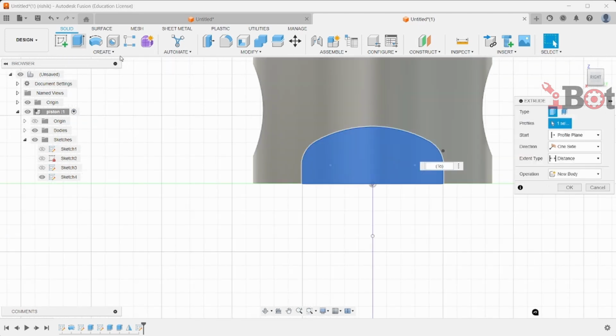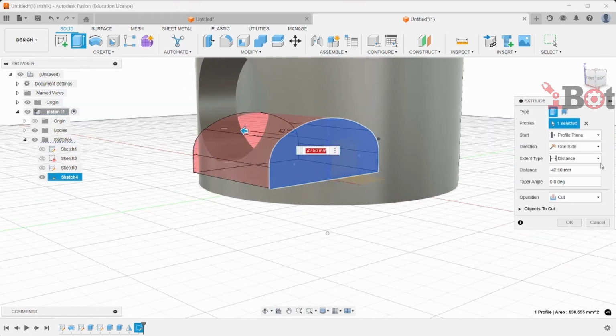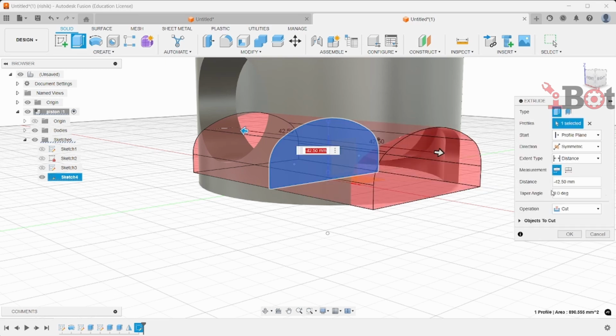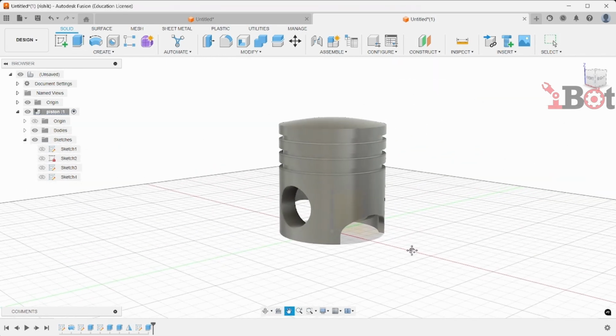Press extrude and select your sketch. Select the extrude to be of symmetric direction and make sure your operation is set to cut and then press OK. Now you have created your piston cap.